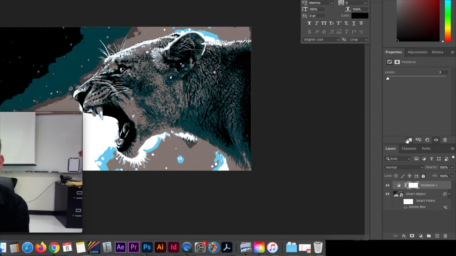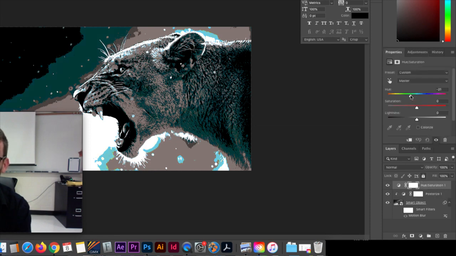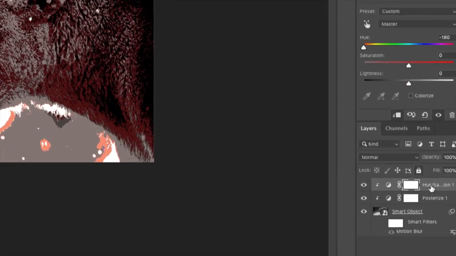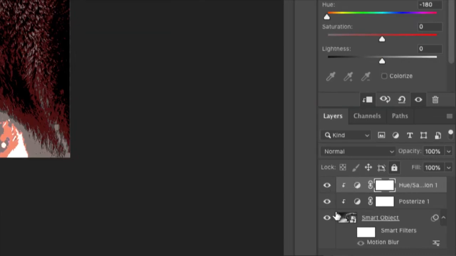Right here at the bottom of properties, I'm going to link it down so it only affects that one. Then I'm going to go back to adjustments. I'm going to put hue and saturation, and I'm going to change the color of this to a color that I like. You can pick whatever color you would like, but link it down. Always link down to the layer below. So even though it looks like this hue and saturation is pointing at this posterize, both of these are actually pointing at the smart object. So both of these will only affect the smart object.